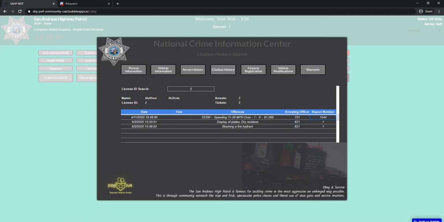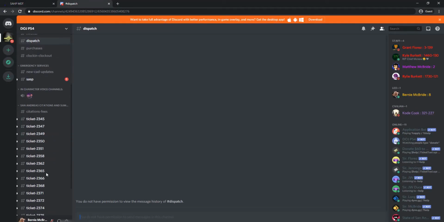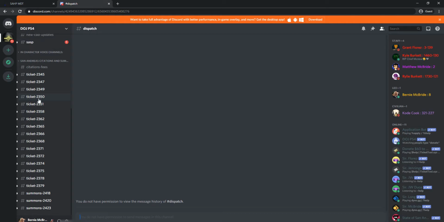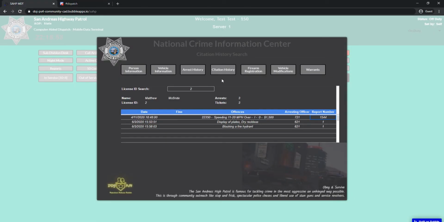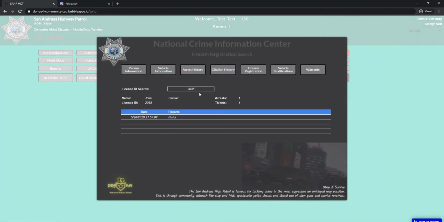Report number, if you don't know, is on Discord. It's these. So it's that number back there. So it's the 2350, 2418, 2420, so on and so forth. When you do the booking report, you'll see that. So the firearm registration, as you may think, is the information about firearms. This will automatically switch. I don't think I have any firearms registered.